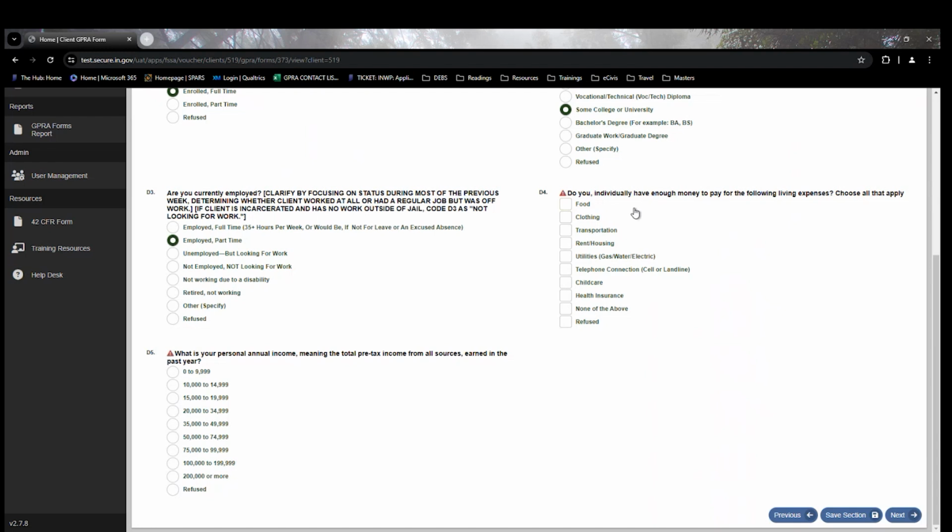For this question, do you individually have enough money to pay for the following living expenses? Choose all that apply. Some respondents might get this question backwards, so just ensure that they understand the question. It is asking how much or how many of the following list they have enough money to pay for as regular living expenses, not for the things that they cannot pay for.